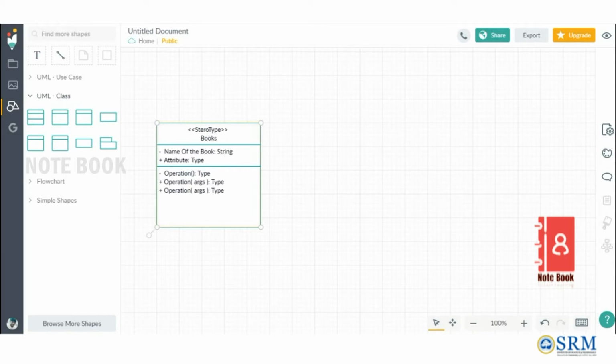Now I am going to add the second attribute, author name, also a string. So I gave two attributes. One is name of the book, the type is string. The second attribute is author name, also the type is string.